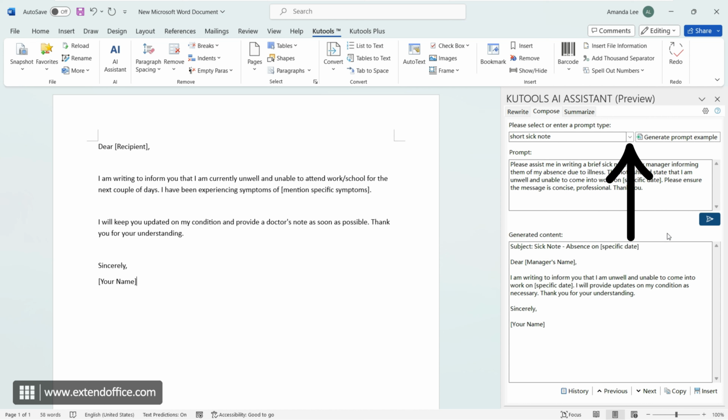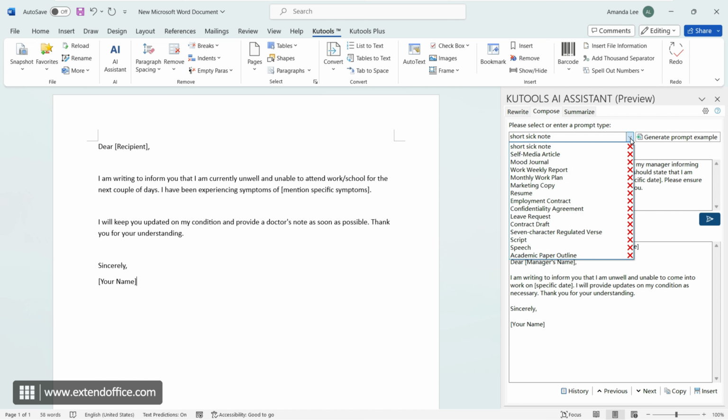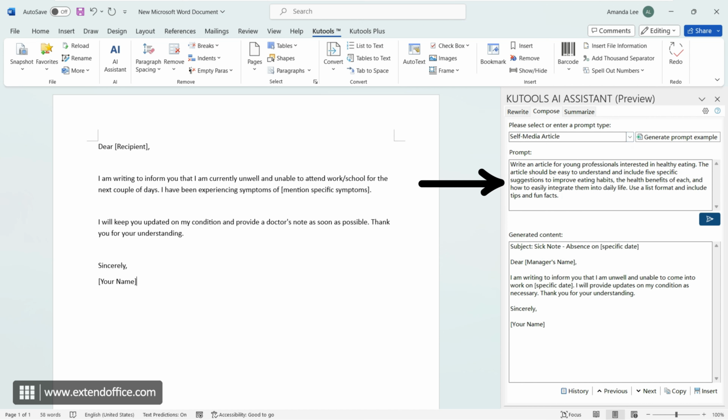Alternatively, you can click the Prompt Type drop-down arrow and select one of Kutools' preset prompt types. Adjust the prompt according to your specific needs. And click the Send button.